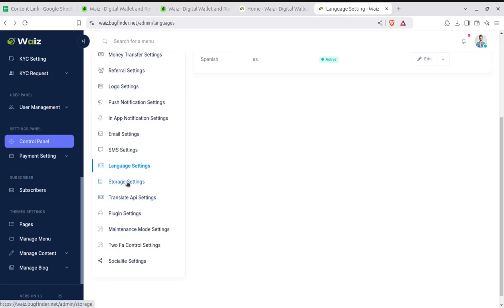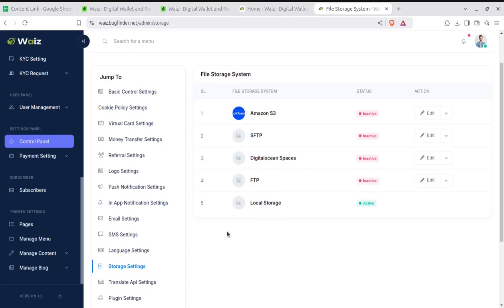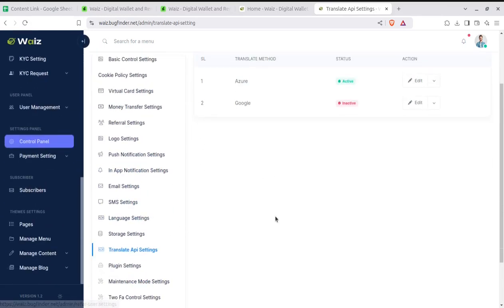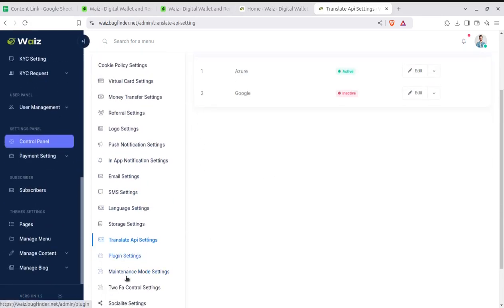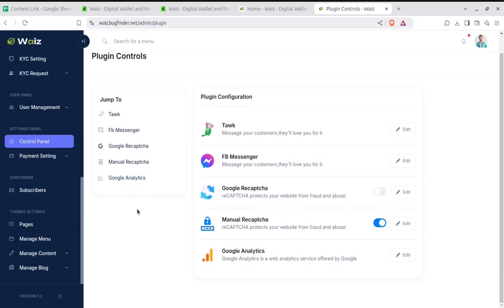You can add your language, none that matters. And further, in the storage settings, we can use Amazon S3 just in case, or you can use your local storage server, so it is totally configurable again. You can use SFTP or Digital Ocean, whatever you want to use. Basically, if we are hosting this application on our server, local storage can be directly used. Translate API settings, Azure or Google can be used directly. Further, plugin settings, in case you are willing to add third-party plugins like chat support with Tawk or FB Messenger, or Google reCAPTCHA, you can configure these settings directly.